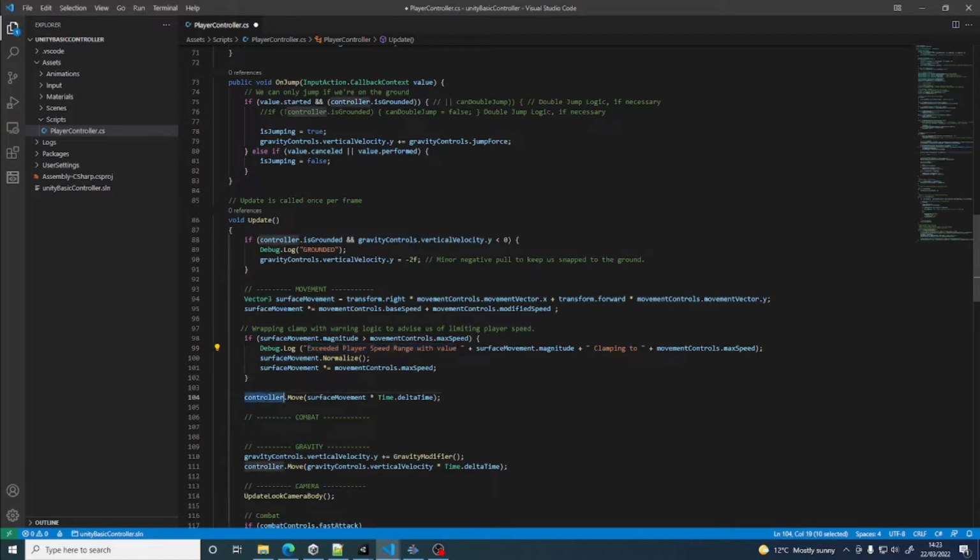And then we're doing a controller.move on our player controller. That gets us the actual surface movement times the time.deltaTime, because we are in the update function, not in the fixed update. We have to make sure we correct for the time, because update gets called each frame, and if we're drawing 500 frames a second, this will get called 500 times each second. So we want to have one 500th of the move being done per second. That's why we multiply with time.deltaTime.